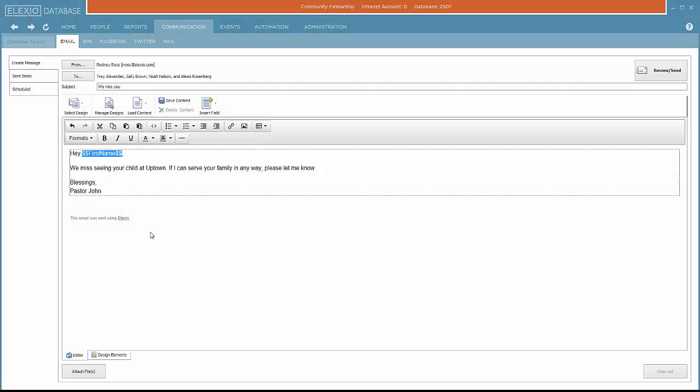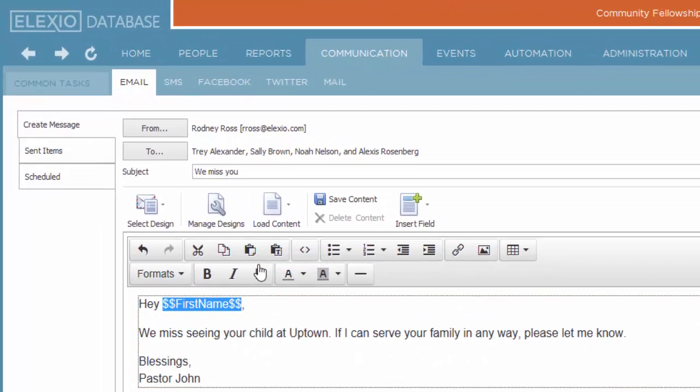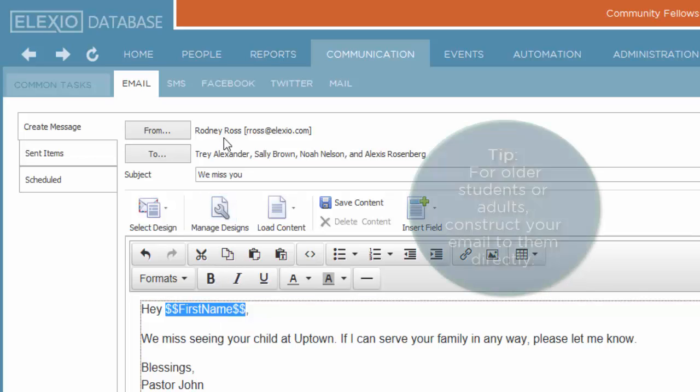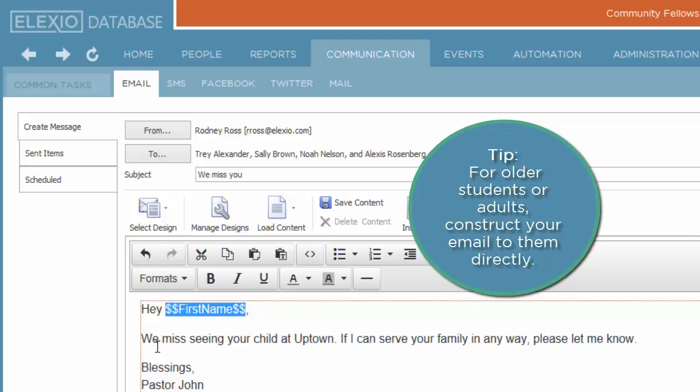Now that we're over in the email area, a couple of things to note. Your address list or your distribution list are the students themselves, but it's important to think about as you write your email that your email is actually going to go to the parents of these students. So in this case, when I actually preview my email, the Hey first name where it's going to insert will insert the parents' names, not the children. That's why I've noted my email that says, "We've missed seeing your child at Uptown."